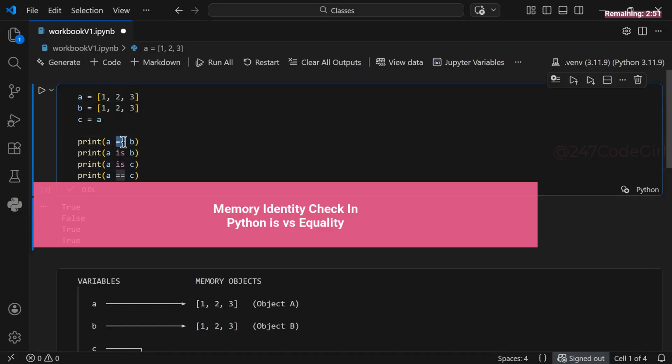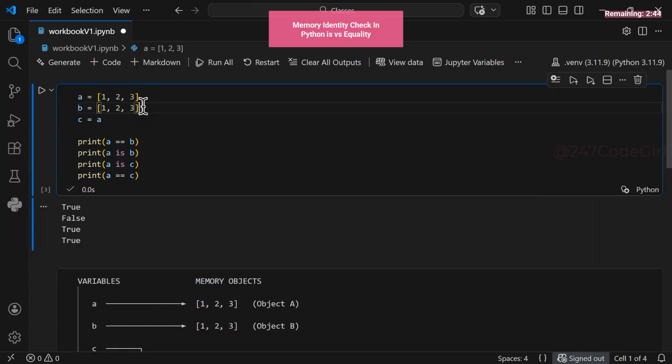Do you know the real difference between the double equals operator and is? Can you tell when Python is checking for matching values versus a direct memory reference? Mastering this distinction is vital. If you miss this, you'll be lost in Python logic.